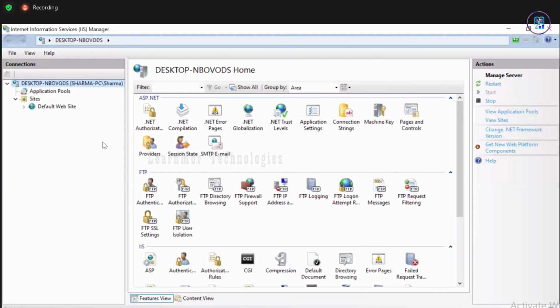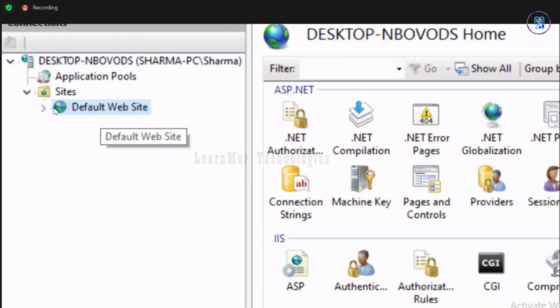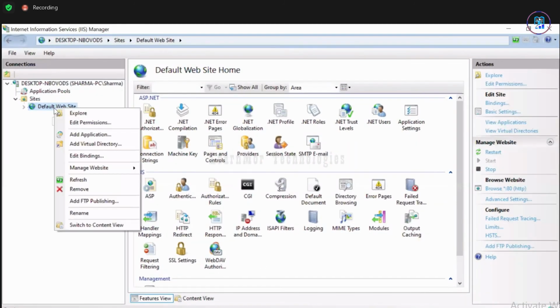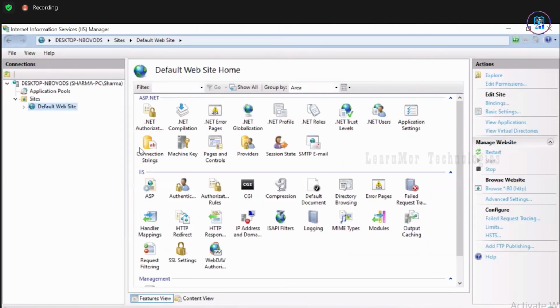You can see here, I am creating a website locally. How to create a website? Go to this Default Web Site and right click on it. You will find an option, Add Virtual Directory. You can select Add Virtual Directory. So creating a website is nothing but adding a virtual directory. So a website is a virtual directory. What is an application? Others we will see.